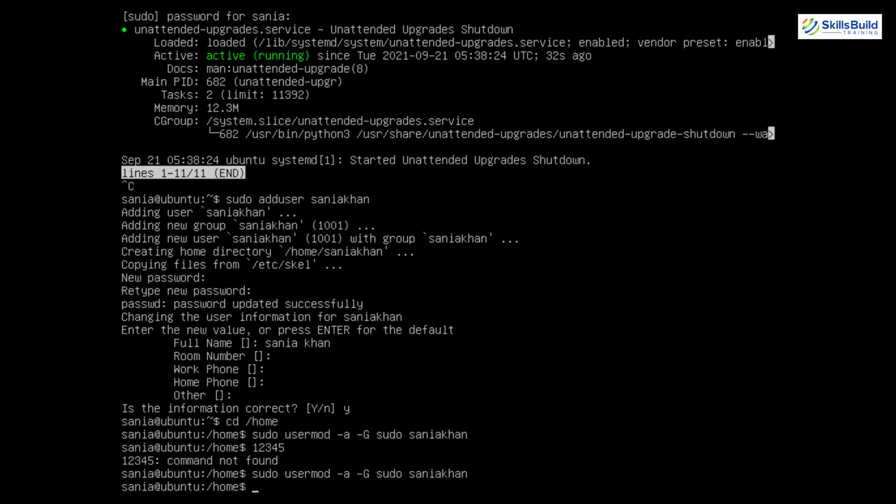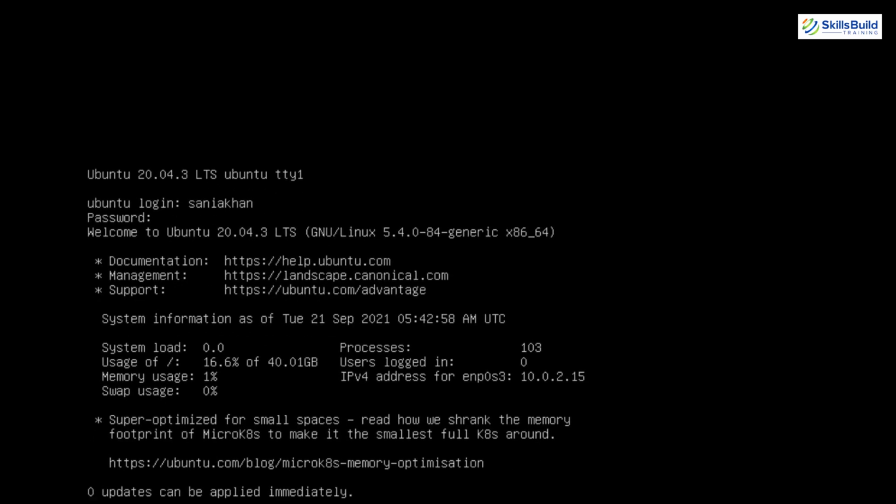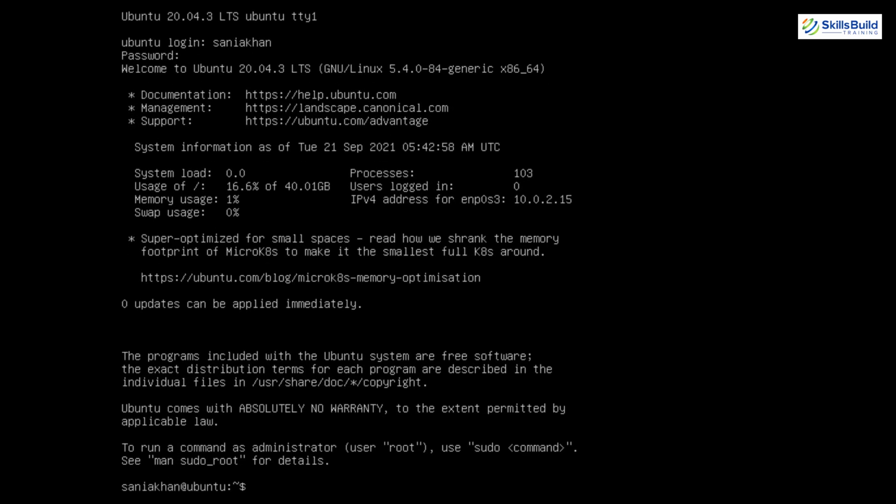So in order to see whether it is working properly or not, let's log out first. For that you need to write exit and then hit enter. Now here you need to log in with the new ID Sania Khan, and here you need to write the password.